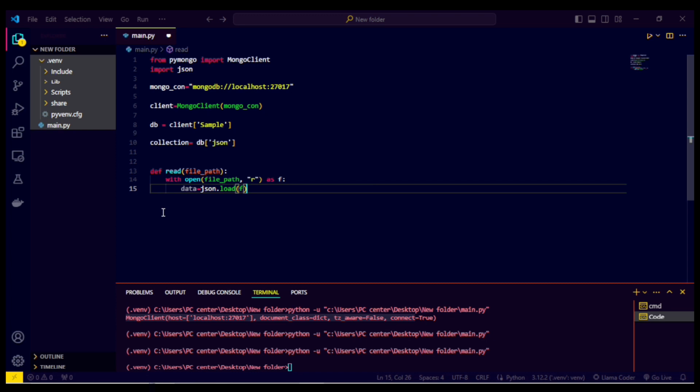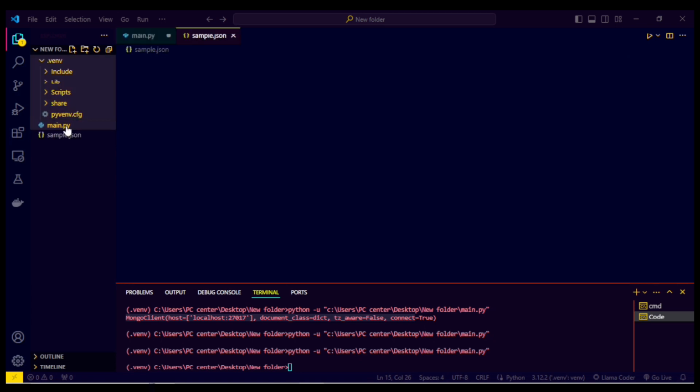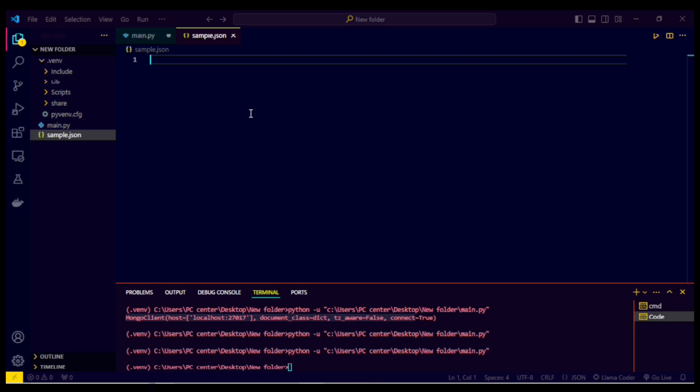To find a JSON file, I have to create a JSON file here. To create a JSON file, I'm going to go there and click on the create file icon and name it. I'm going to name it sample.json. Sorry, this spelling is wrong. Sample.json. This sample.json has been created.